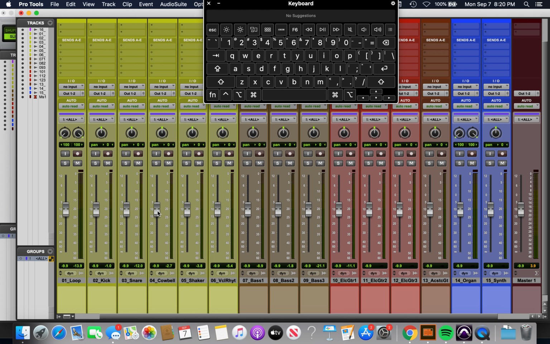If you want to go into fine adjustment, click on the fader, hold down Command, and then scroll up and down, and it'll go decimal by decimal, and you can get right spot on the money with what you need, right?